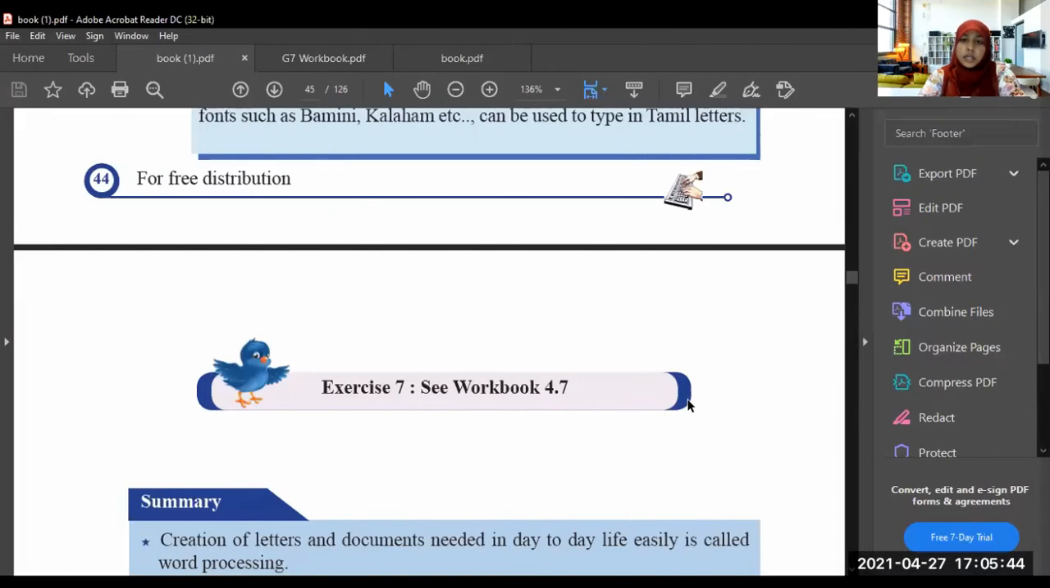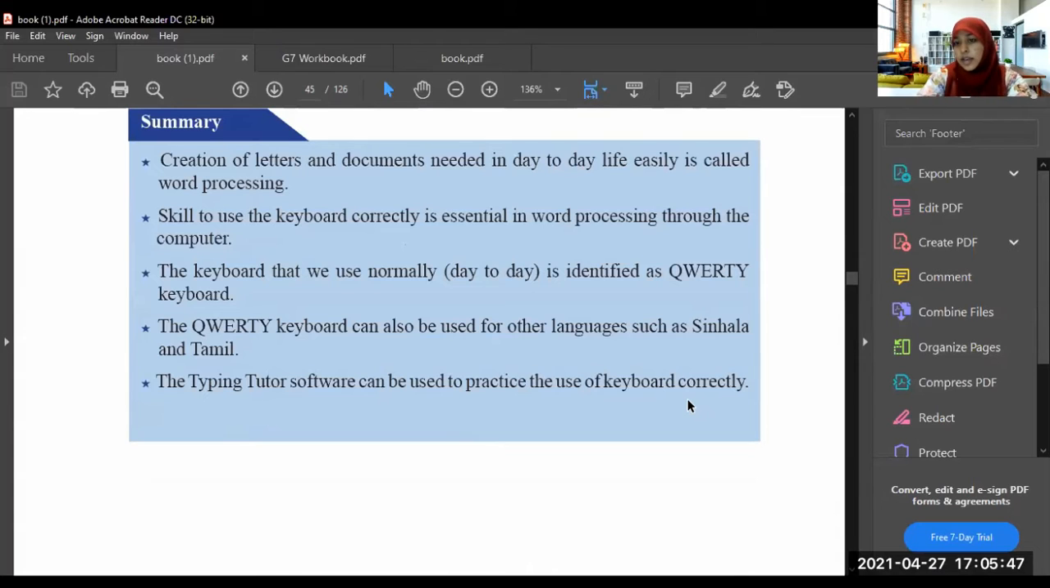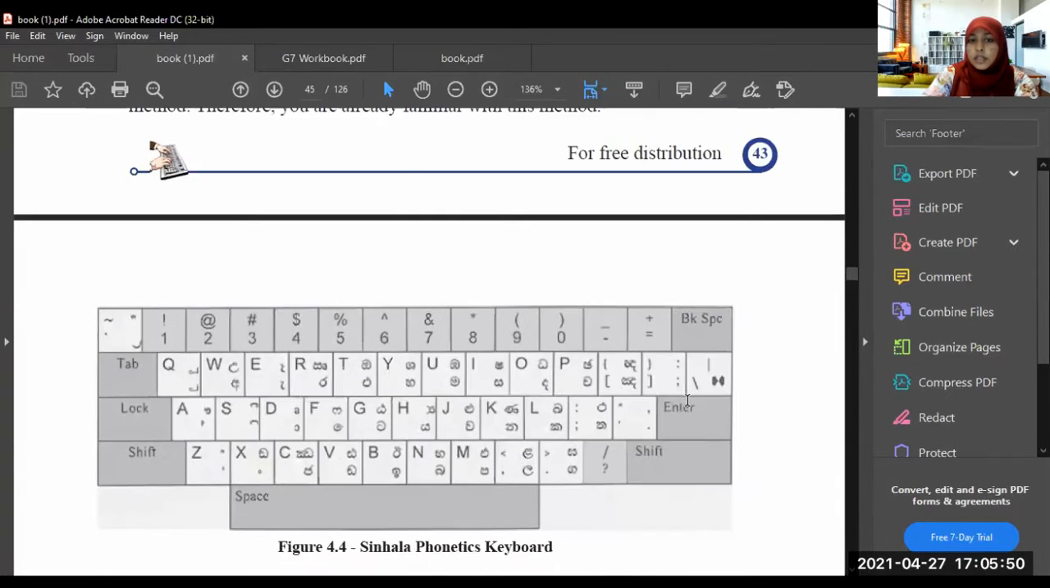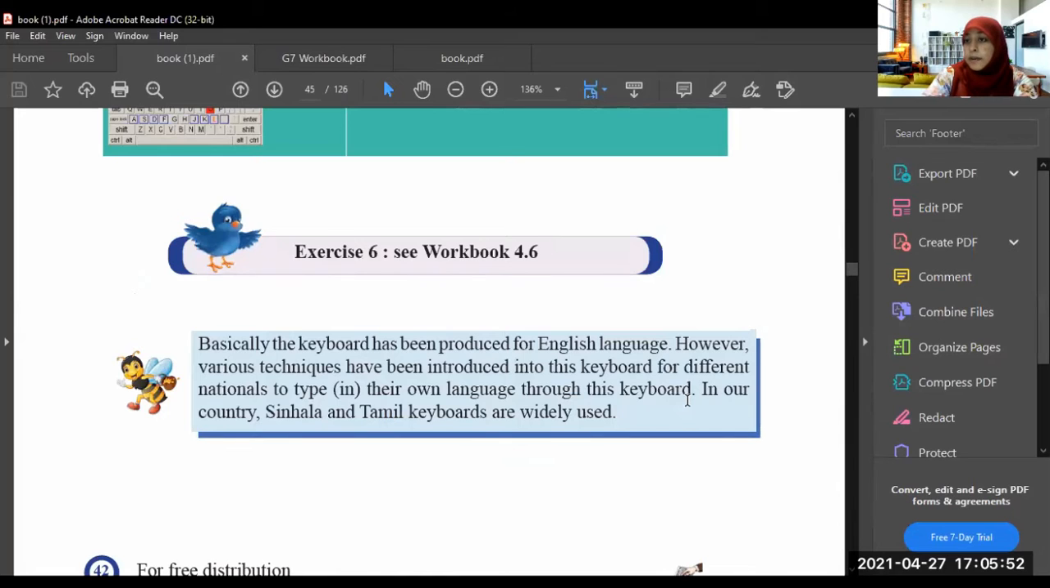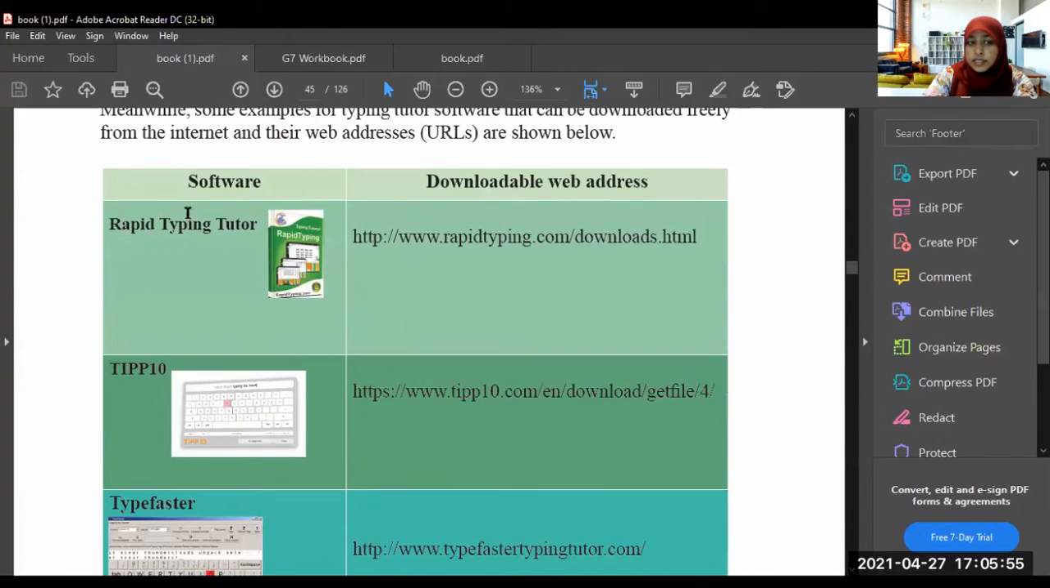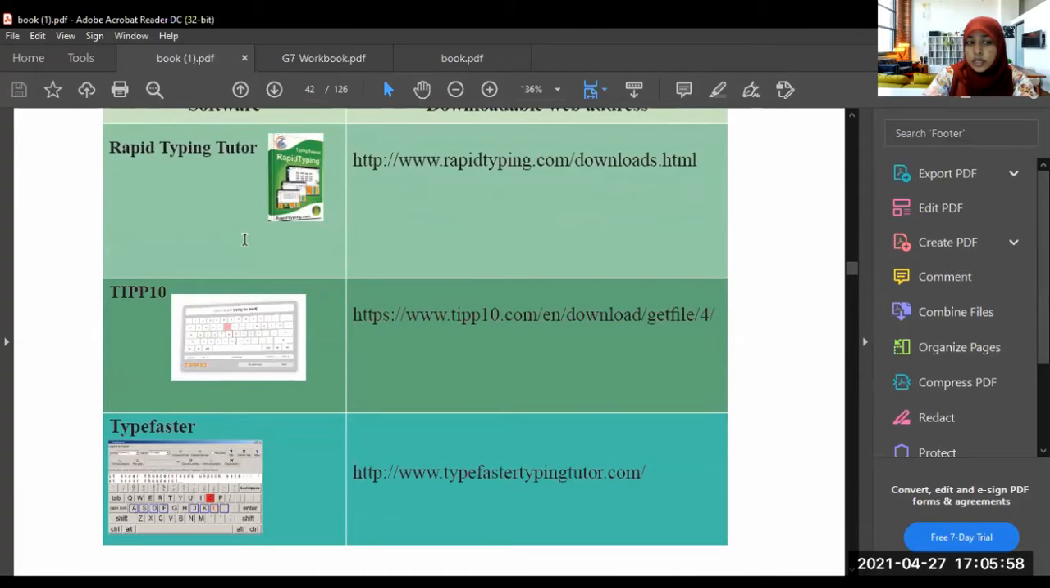Understood, everyone? Next one, I told you last time that I will show you some touch typing software. Can you remember? For an example, there is Rapid Typing Tutor, TIPP 10, Type Faster. Like this, there are many more touch typing programs. You can use these to train yourself for touch typing.